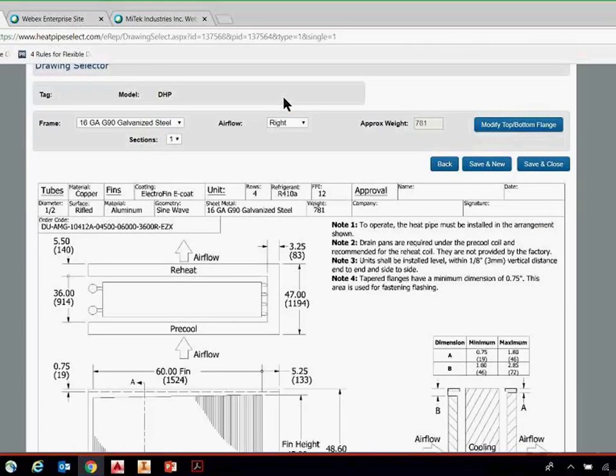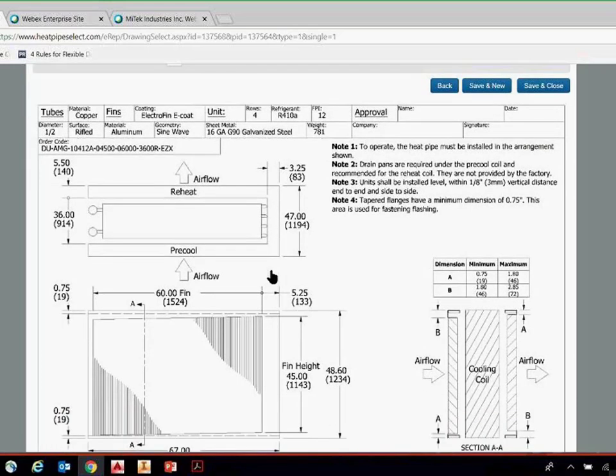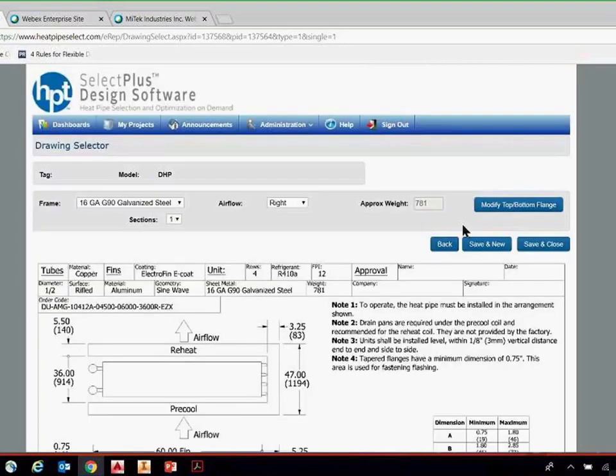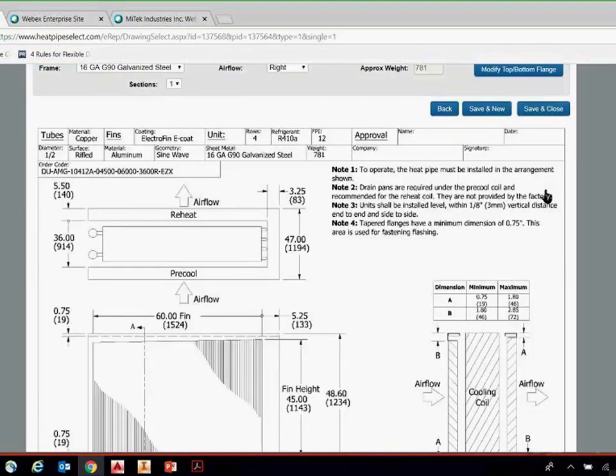You can see the drawing's going to update. See the airflow here in this plan view, pre-cool, air hitting us in the back of the head. We're facing the pre-cool. The connecting tubes are on the right-hand side, so that's a right-handed heat pipe. And it's only going to work in this scenario. You can't flip the heat pipe to account for a different airflow direction. All right, so I think that's pretty much it for the selection examples.